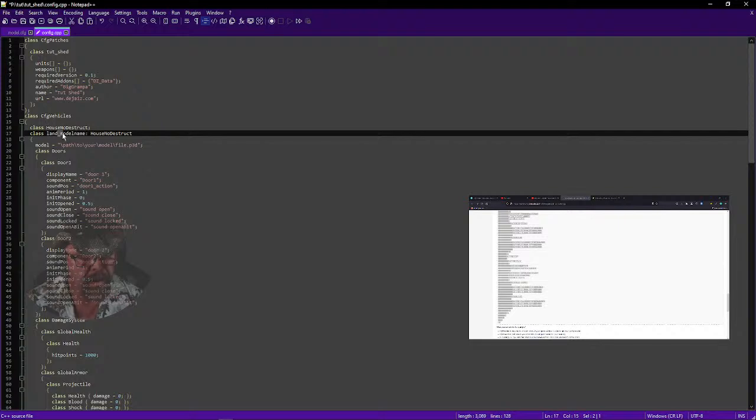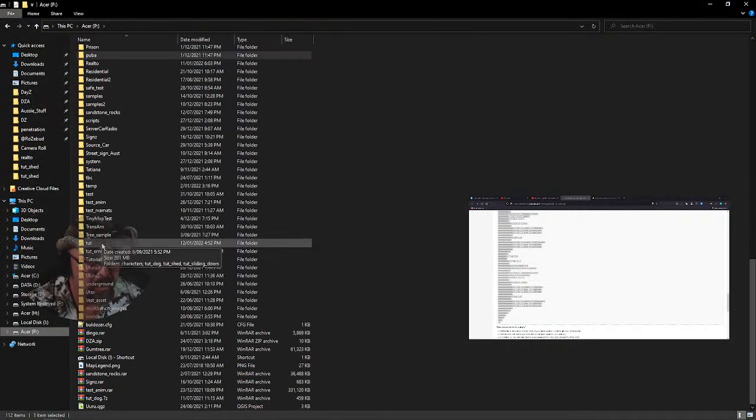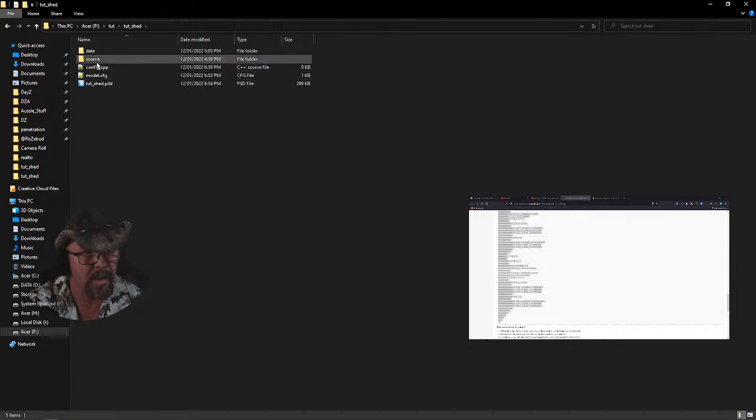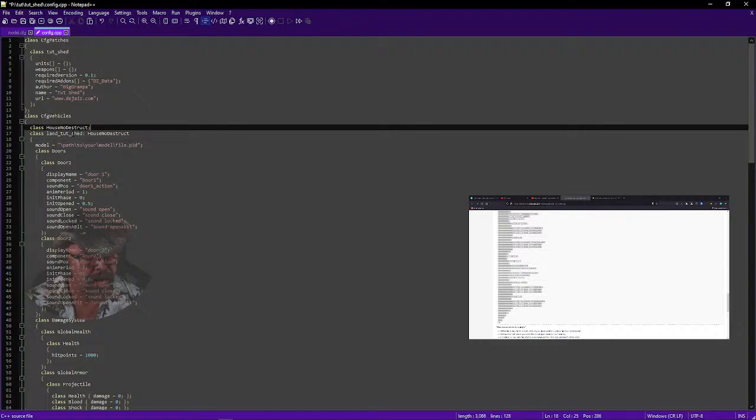Now, all we're going to do here is add the model name in there. Once again, very, very crucial, guys, that if you do this wrong, if you put the wrong word in there or the wrong spelling, you will not get it to function or pack. So just copy and paste if you're not sure. And that's our house, no destruct.